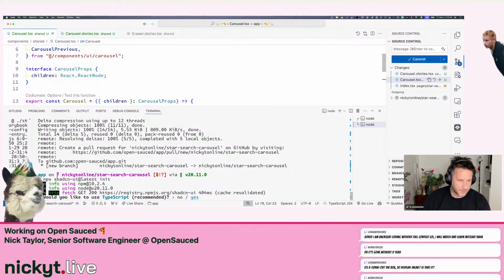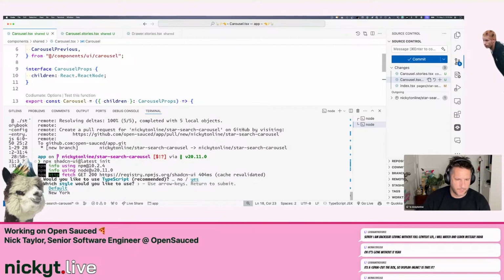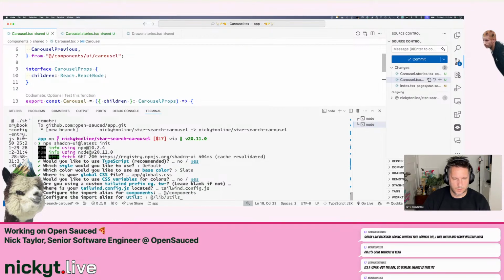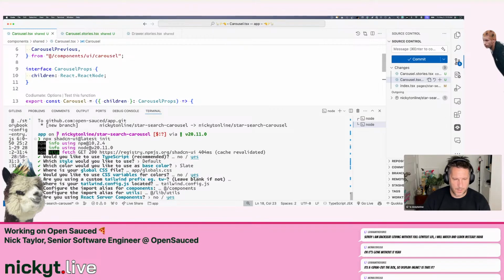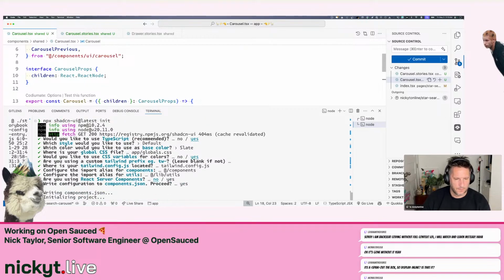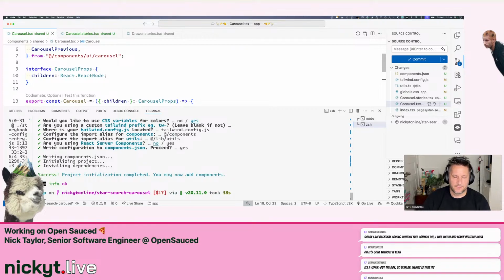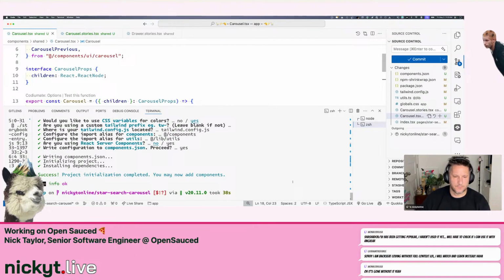I want to set up the project like this eventually, but yes, I want to use TypeScript, default, Slate, sure. That's the global. Would you like to use, yes? Are you using, no, I'm not. There's my Tailwind config. Configure, sure. Yes. No, I'm not using React Server components. Yes. Okay. I'm pretty sure that's what happened because it added some styles.